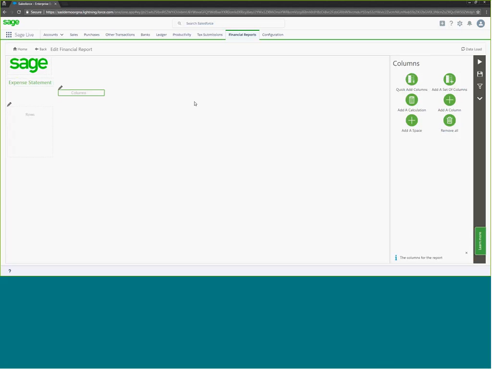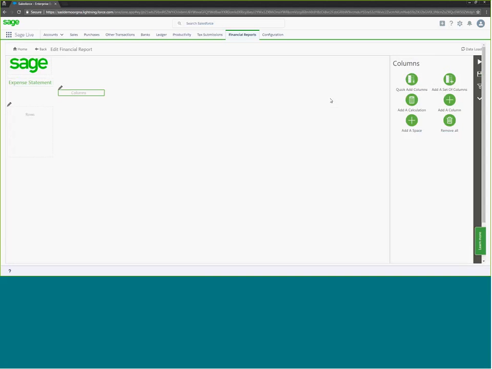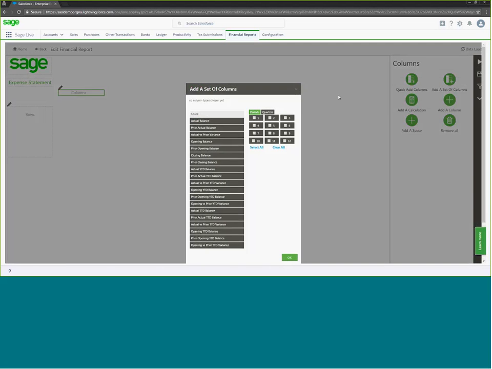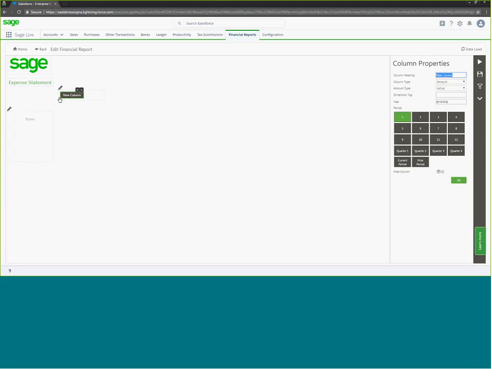What I want to do with my columns in this case, just in case you were wondering, is we can choose Quick Add columns, or we can choose from specific columns that have been predefined by the Sage Intelligence team, or earlier saved by you if you created any quick adds. Or next, you can add a set of columns like this. You can choose to add a calculation, add one column, add a space, or you can choose to remove all. So what I'm going to do really simply, I'm just going to add one column here. And notice that new column that we're looking at.